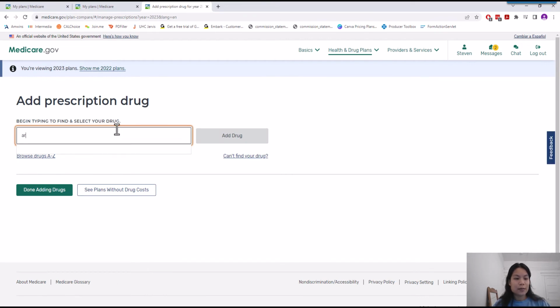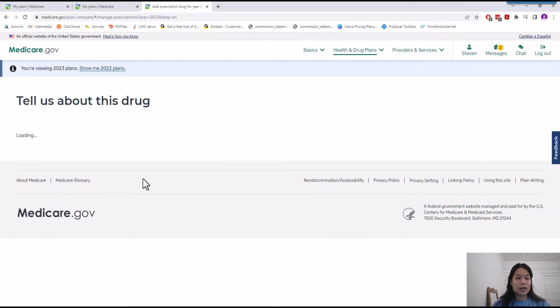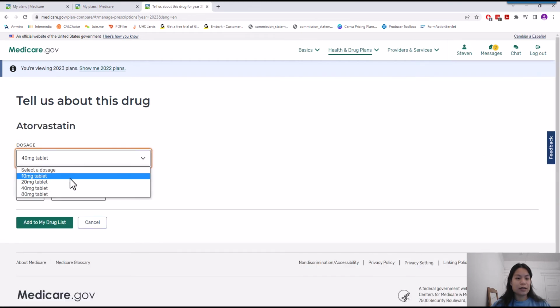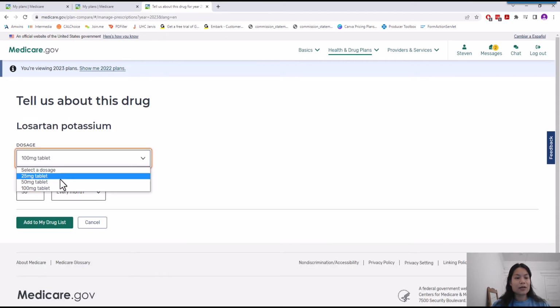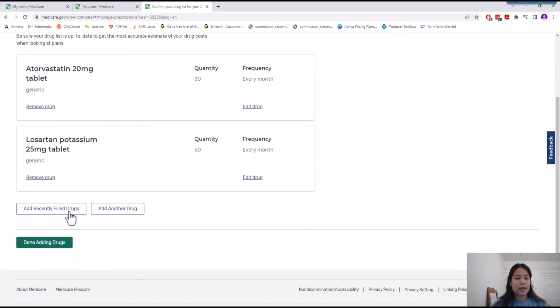So for this example, I'm just going to add atorvastatin, which is a generally pretty cheap drug. You can select the dosage here. If I take it once a day, it would be 30 for every month. Add to my drug list. Add another drug. Fill out all of the drugs that you take, the dosages to match. If you take it twice a day, you do 60 for every month.